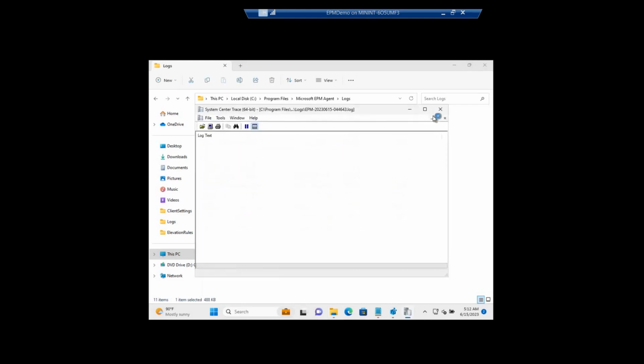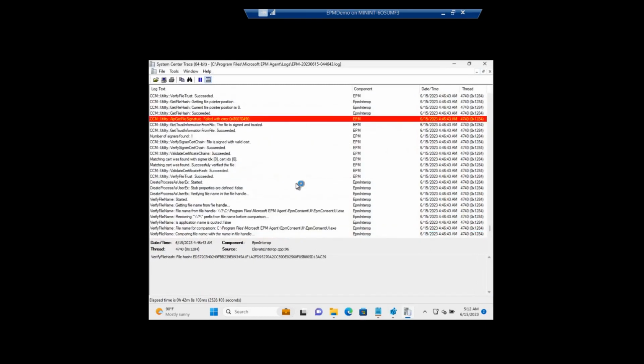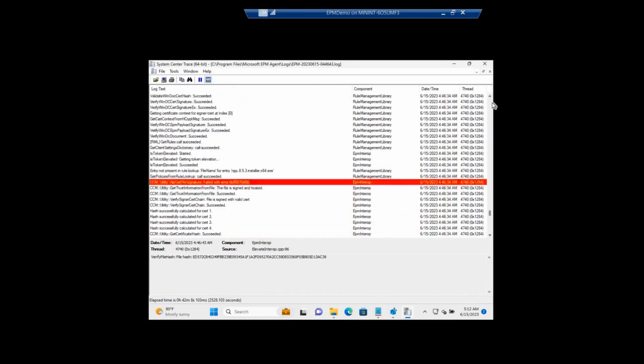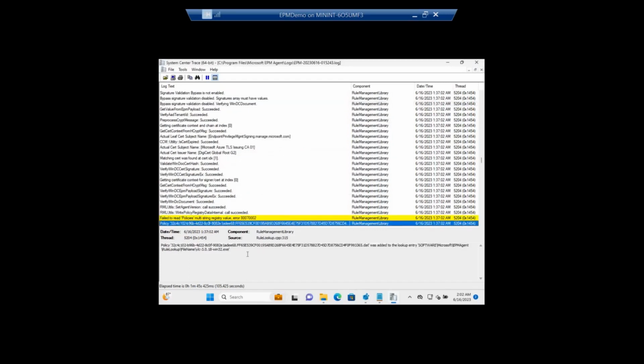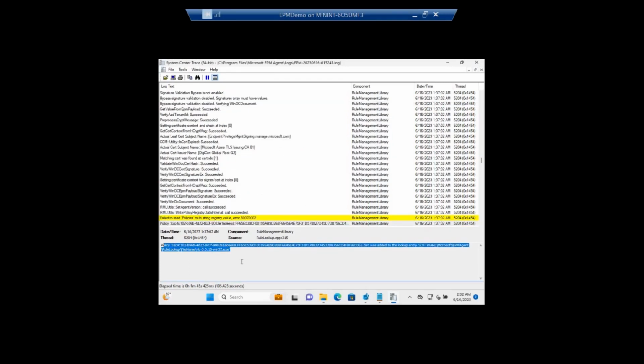Now let's open the EPM agent log. This is the latest one. Let me go to the very top. If we do a Ctrl+F over here with the word VLC, we can see all the processing that is happening for this application.